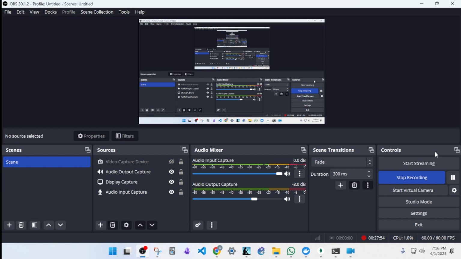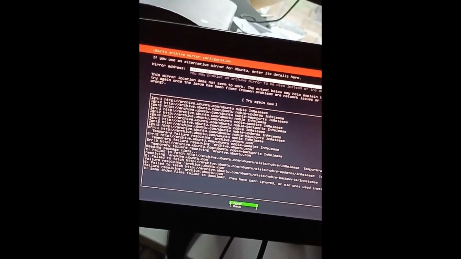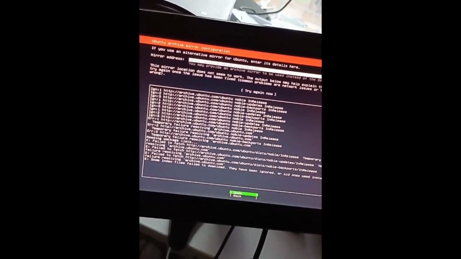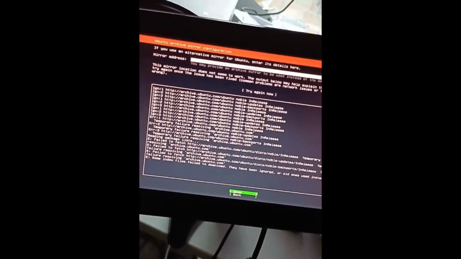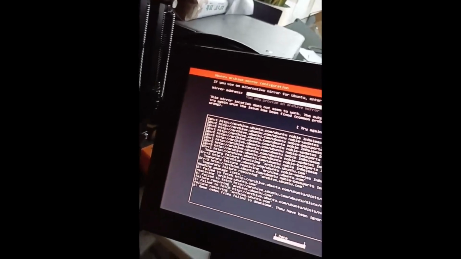All right, I'm back. So we do have an issue here. I'm not sure what the issue is. So let's read the message. It says the mirror location does not seem to work. The output below may explain the problem. So let's look at the output below. We've got a temporary failure resolving some of these here, and we've got failure for package lists.